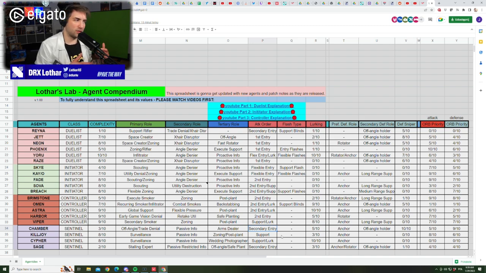And if you have another agent that has a higher lurking design, I feel like that should be the designated lurker rather than Chamber just because you're a sentinel. People just associate that a sentinel should be a lurker for some reason, but that's not correct, right? Those agents don't have the most tailored utility to help them with that role.